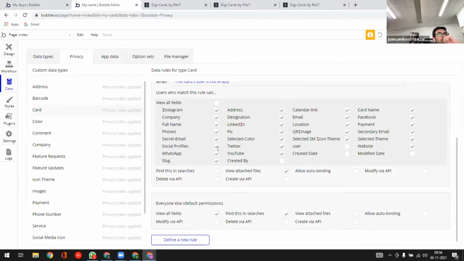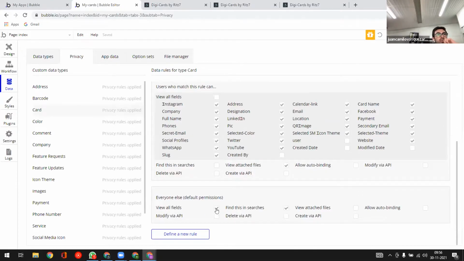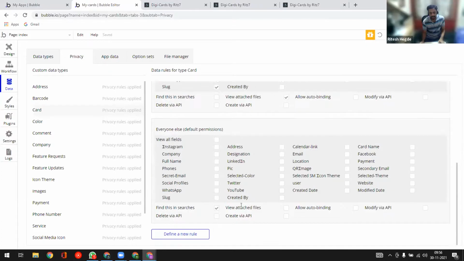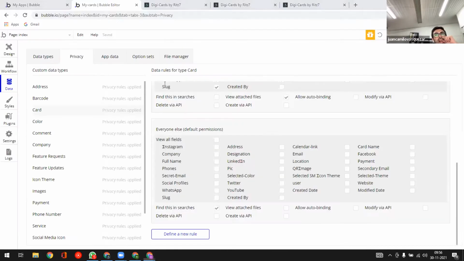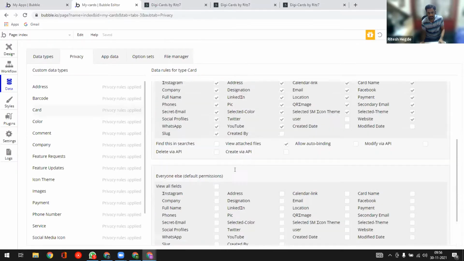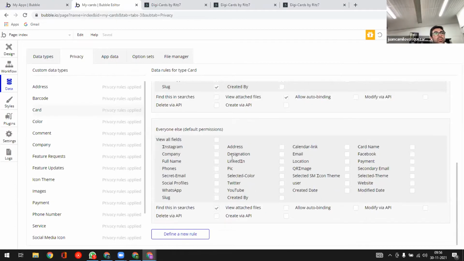Yeah, and now uncheck the view all fields and find this in searches in the public one. This way? And find this in searches. And check the other one too, please. Which one? View, sorry, above, below, scroll down, please. Find this in searches and check it because it is public.